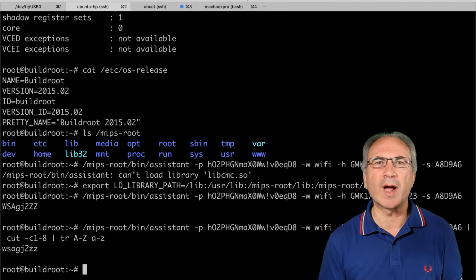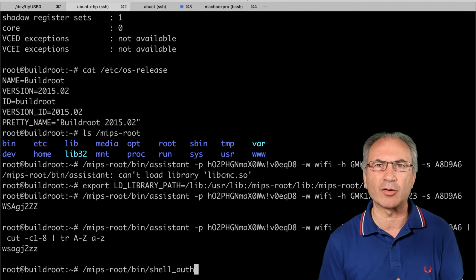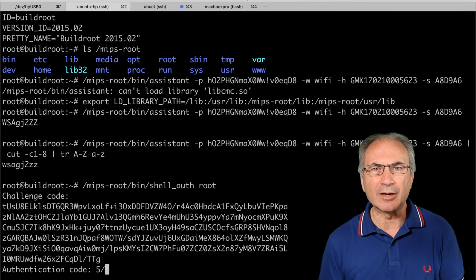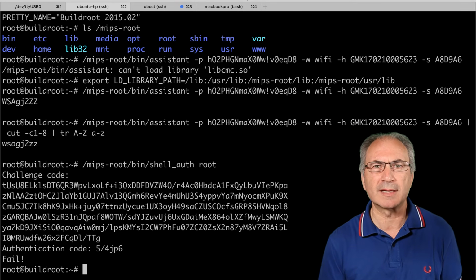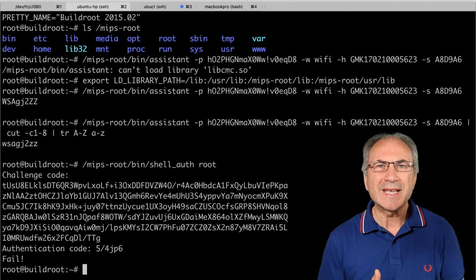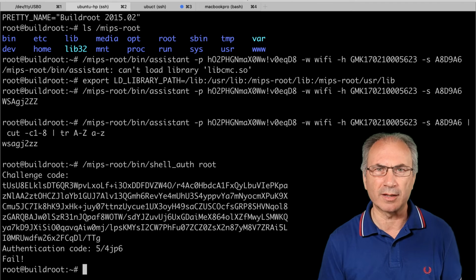We can try to execute the shellout binary of our router, the binary that replaced the bin login, to see if in this environment it works as expected, because in the QEMU user mode emulation it didn't write anything on the standard output. We can see that now it gives a challenge code, as it does on the real hardware. Again, our emulation environment is working.